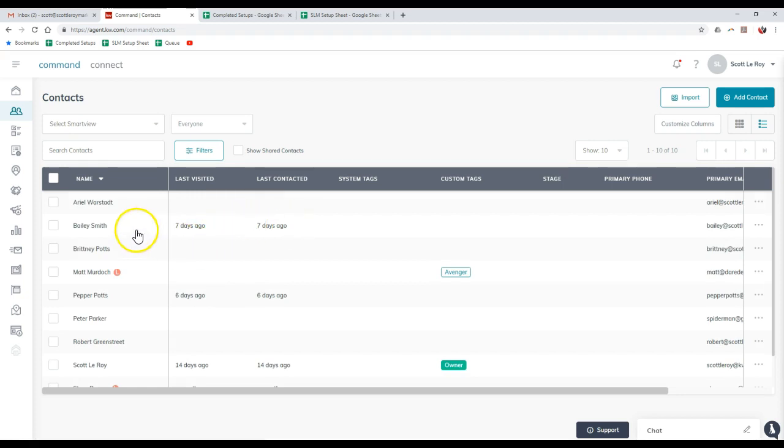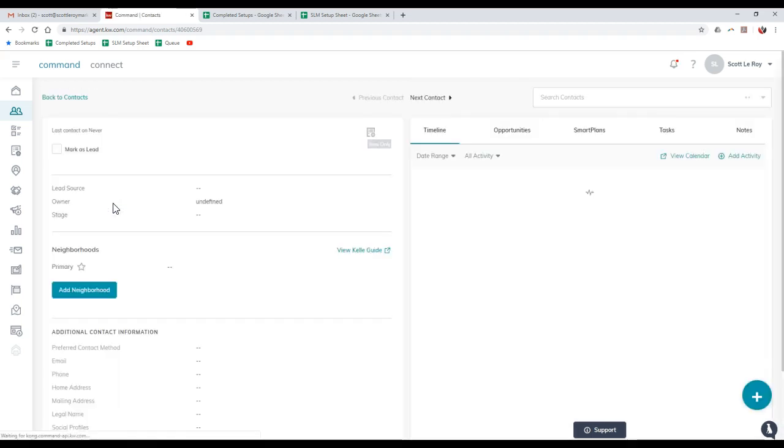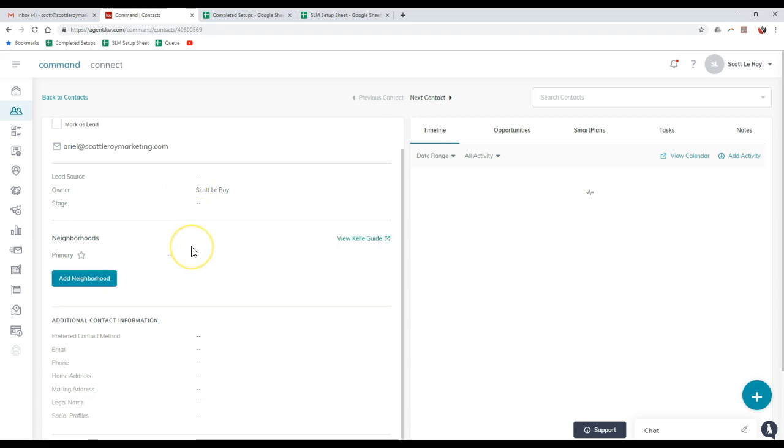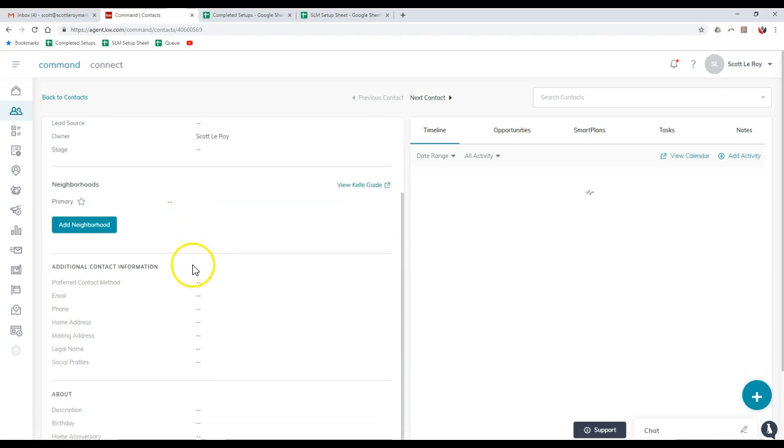But once you actually click into a contact, I'll click into this contact, for instance, we're going to notice it's a little bit different. The top has changed a little bit. It used to have their name and then their headshot right below there, then the email address and everything. But now, as you can see, we can view the lead source, owner, stage, some of the same information that we've always had on here.